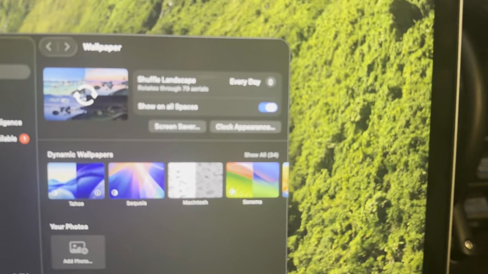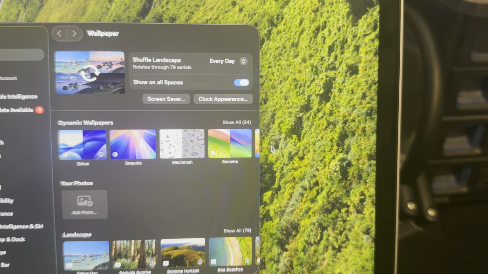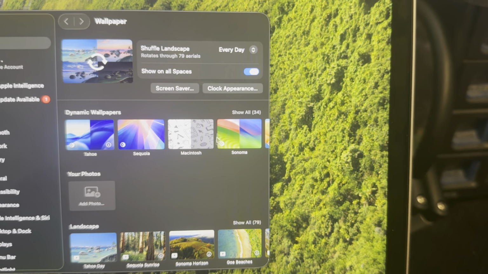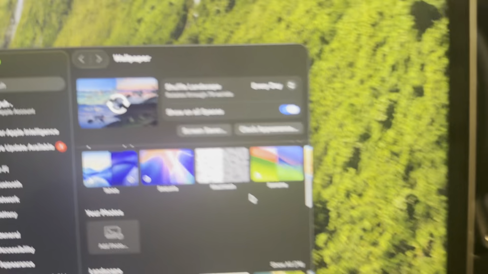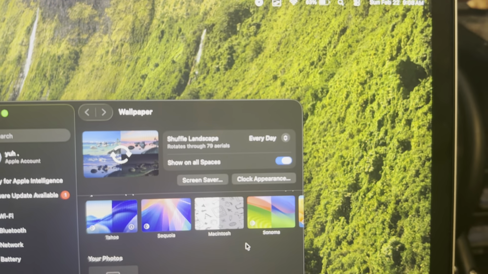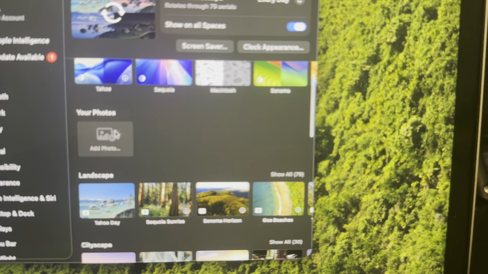As you can see here, you have a bunch of information, and within here you can basically change like your wallpaper, just like this. So feel free to pick any one you want. Personally, I like mine on rotation. As you can see, I have the shuffle landscape every day, and it just shuffles through the landscapes. You can choose whatever you want. You can even add a photo from your own photo, so it's entirely up to you.